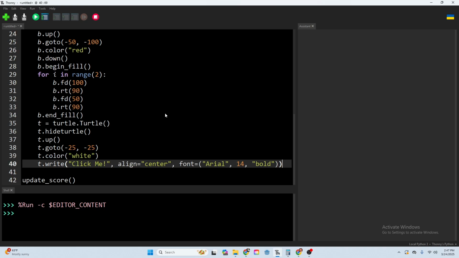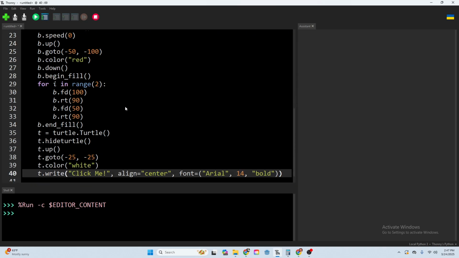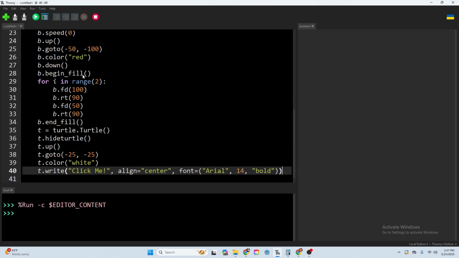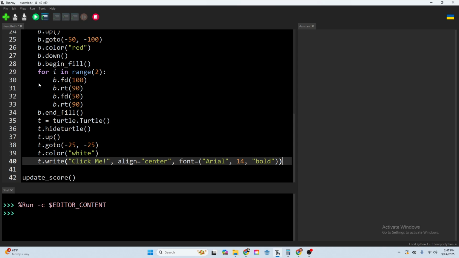Okay, so now we have this draw button function. It takes up a lot of space. It's 20 lines of code to just draw one button, right? So we probably don't want to have to repeat this over and over again.